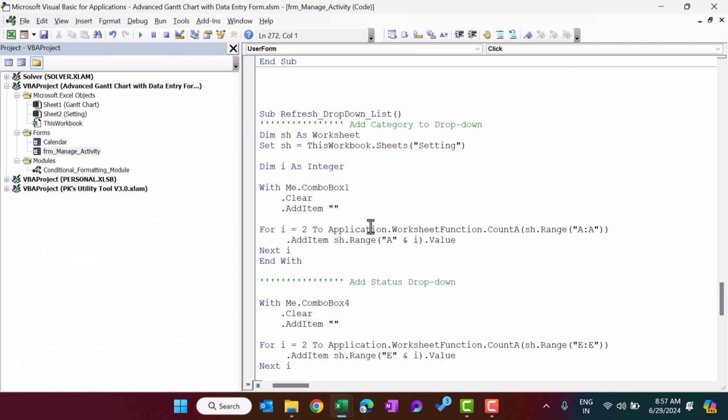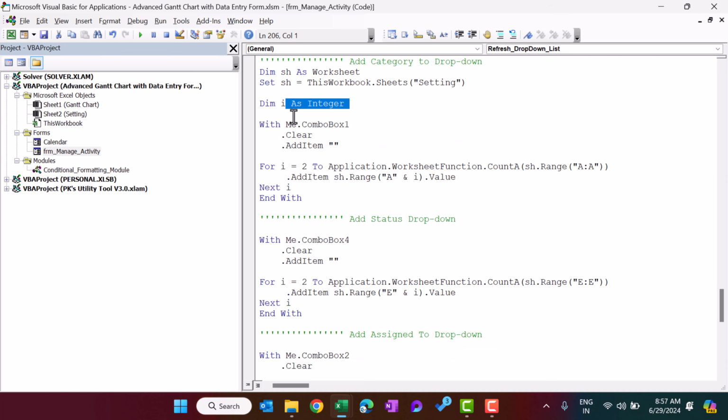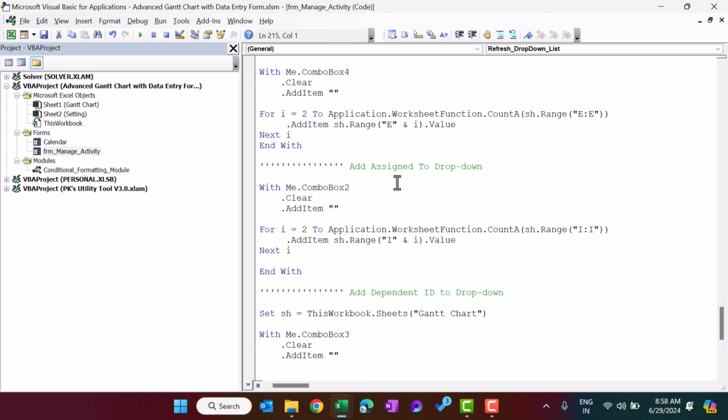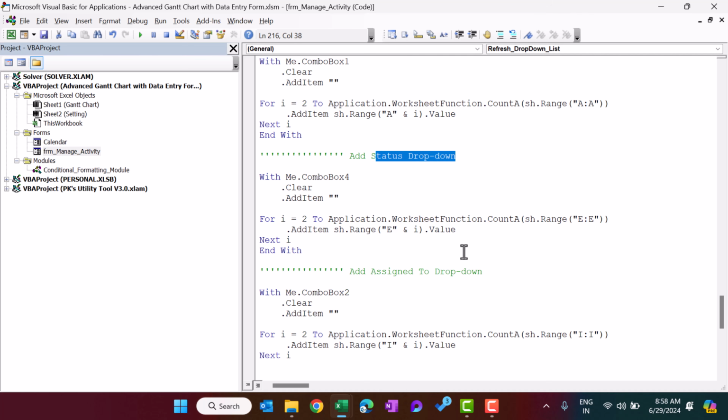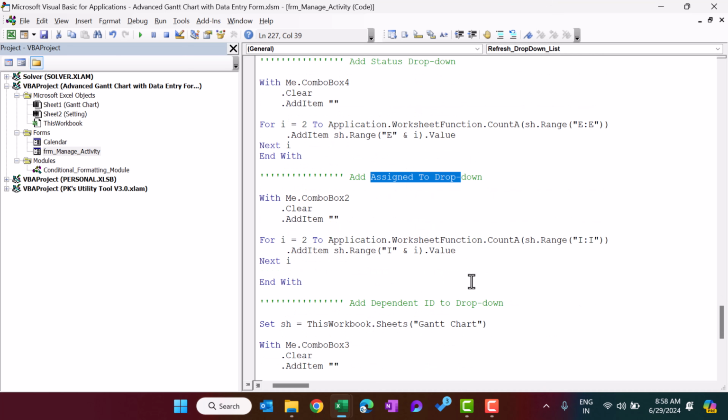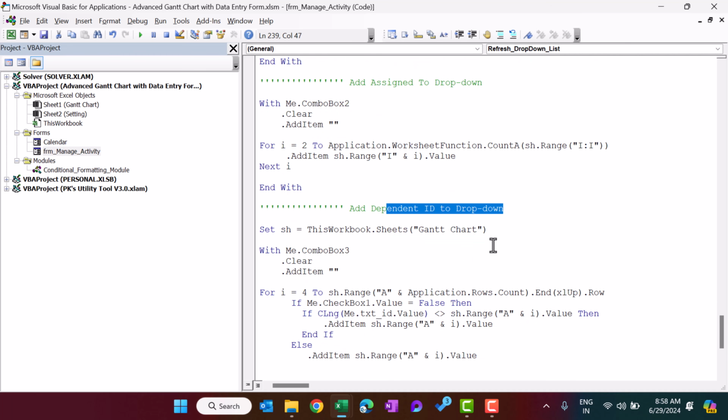Okay, now here we are showing the refresh drop down. So basically we are adding the drop down list here. You can see for status and assigned to from the setting sheet, and the dependent ID from the same sheet.